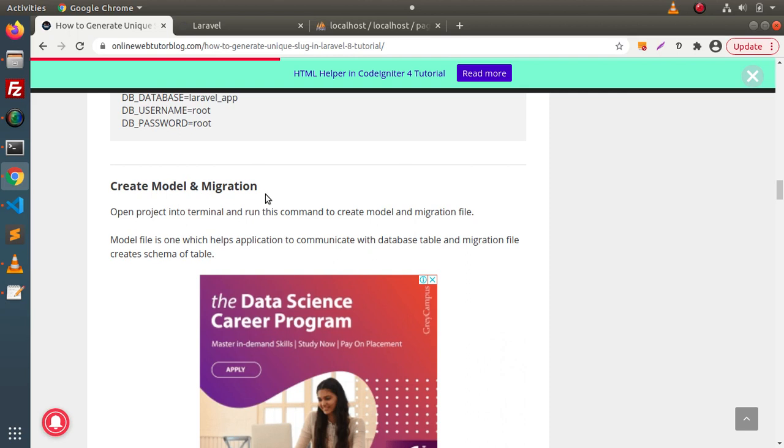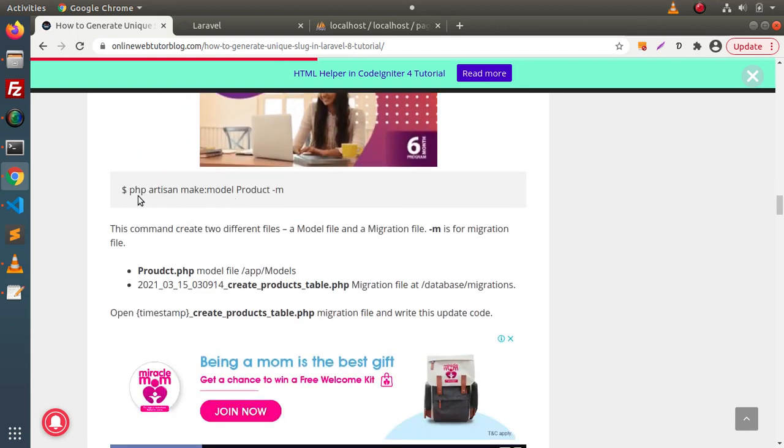If we want to create the migration file, we have the artisan command php artisan make:migration, and then we pass the migration class file name. But if we want to create the model and the migration with a single command, we use php artisan make:model, then the model name, and pass -m as a flag. The -m indicates that we need to create this product model as well as the migration file for it.